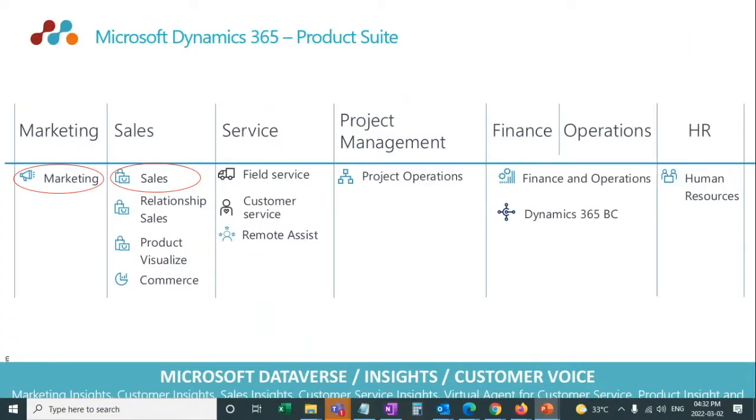So here you can see that this is the complete product suite of Dynamics 365. We have sales, marketing, service, project service, and other ERP applications as well. This entire Microsoft Dynamics 365 suite resides over a common data storage, which is known as Microsoft Dataverse. And the importance of this Microsoft Dataverse is that because it is a common database at the back end, there is a seamless communication of data between the various applications.